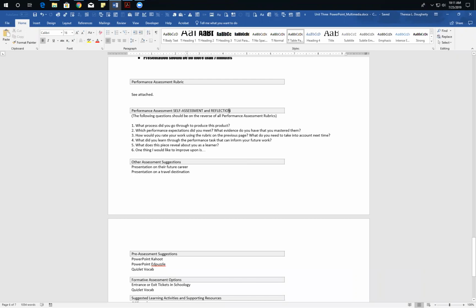So don't skip over this part. Even if you don't think you have the time to do it, find a way to incorporate that and to make time for it, because it is important.